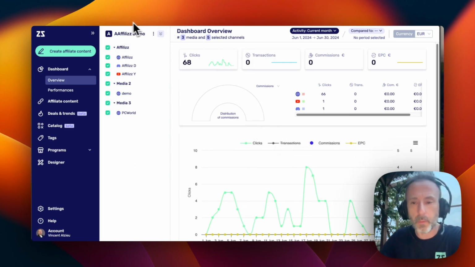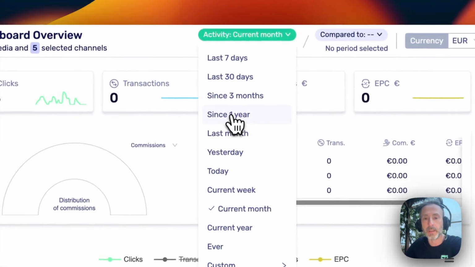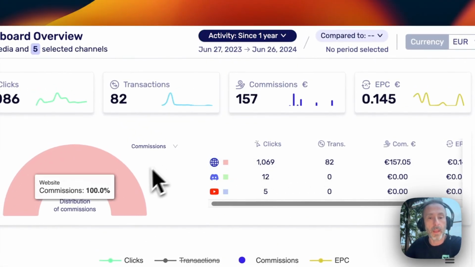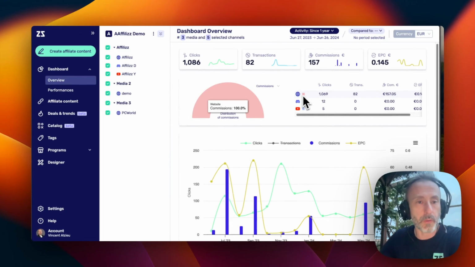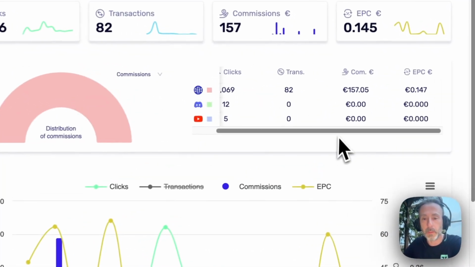In this platform, first of all, you've got a dashboard where you have your company, all the media you have created, and all the channels where you publish your content. On the right side here, you will see all the clicks, transactions, commission, and eCPC that you have created within the period of time selected here, which you can change. For example, I'll take the last year. We will display all revenues that you have generated per channel, for example your media and also your social media, where you can list your revenue separately.